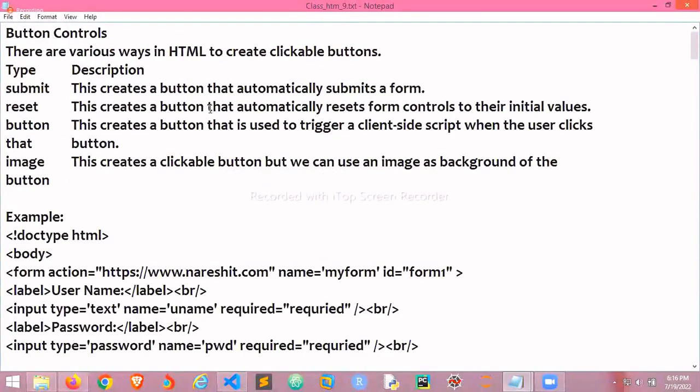Observe everybody, button controls. There are various buttons available. Already shown to you 2 buttons. How many buttons already shown to you? 2 buttons already shown to you. Yes: submit, reset, button, image.